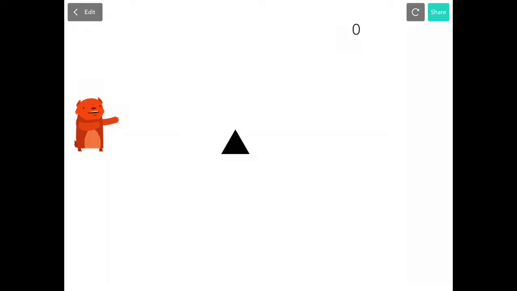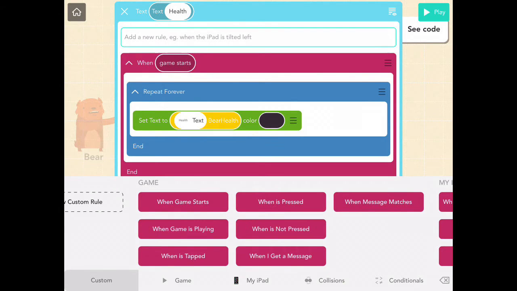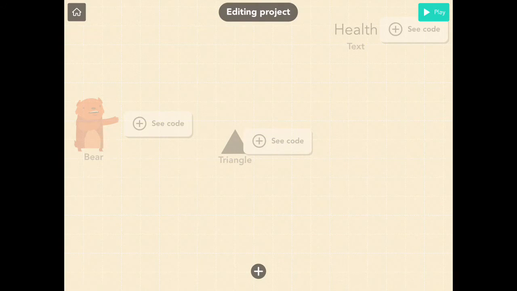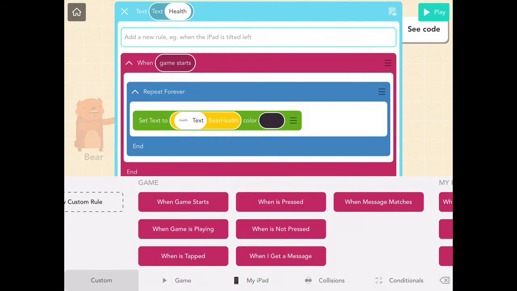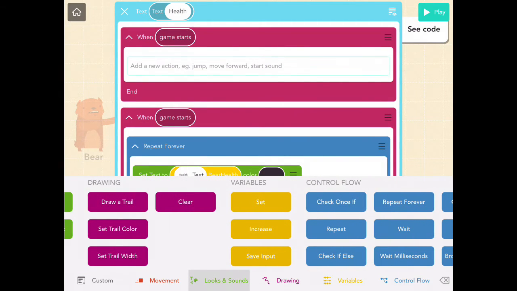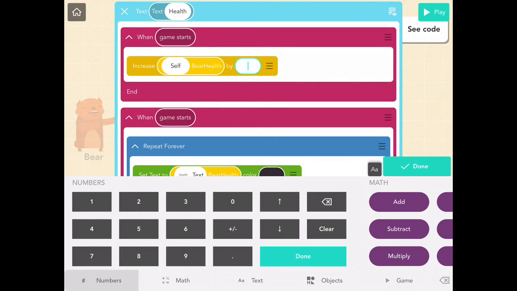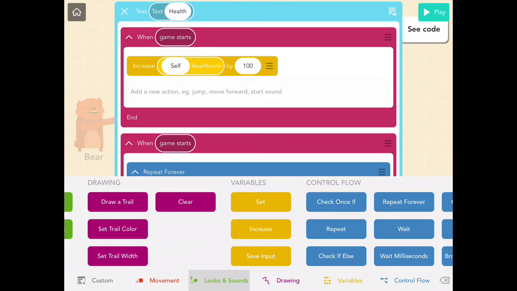Now this will say 0 up here. But if we go back in here, it says health. Why is that? That is because we just made this a variable. So now when the game starts, we can increase this number or decrease it, and if the number equals a certain amount, we can make it so the bear goes invisible or not visible. So it is currently 0. Go back into the health block that we made and do when game starts. Go to these variable blocks and do increase. Do bear health by whatever number you want. I'm going to do 100 because that makes the most sense with games that have health in them. So now the bear has 100 health.